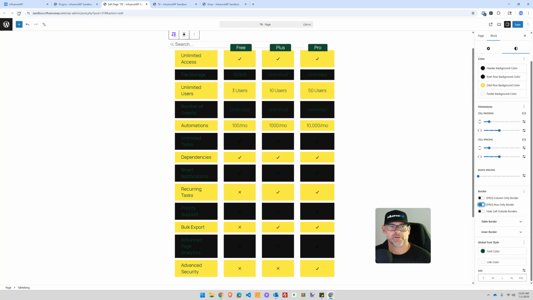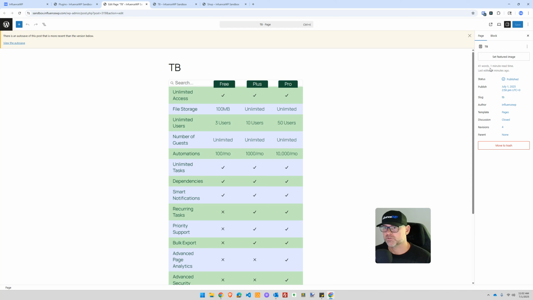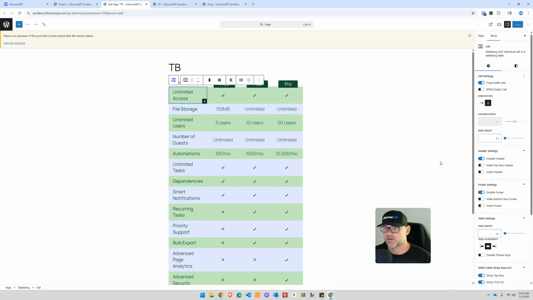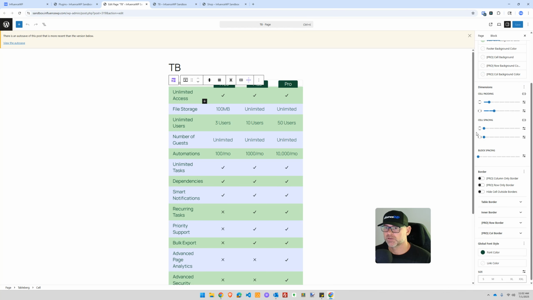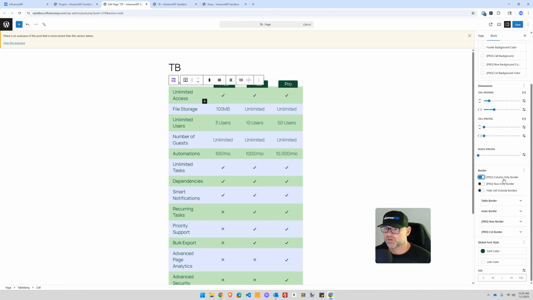Let me do a refresh here. Okay, so now let's go and adjust these borders. Let's go back to styling. Pro, column only border. So it's probably a color. I need to set a color here. So pro, column only border.